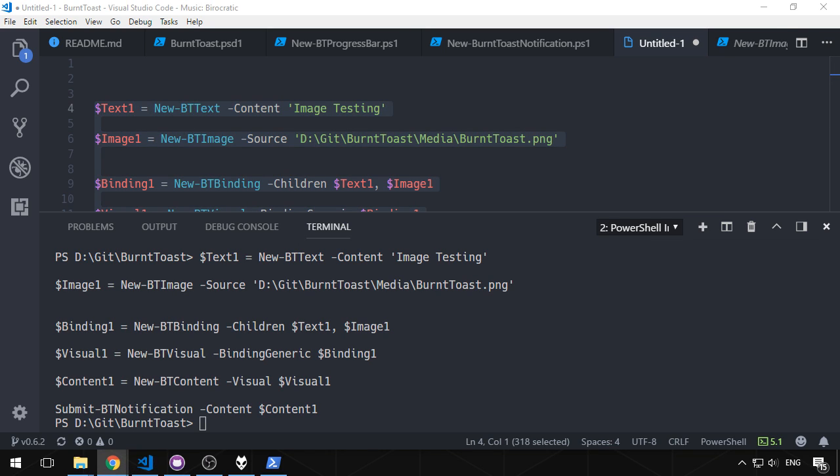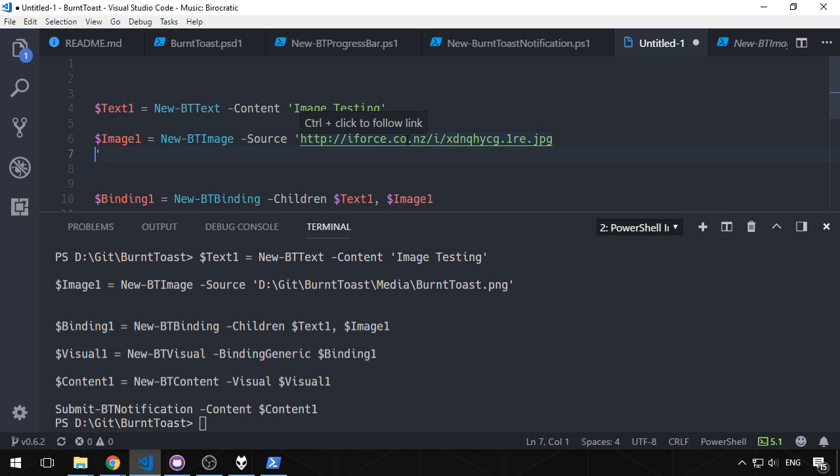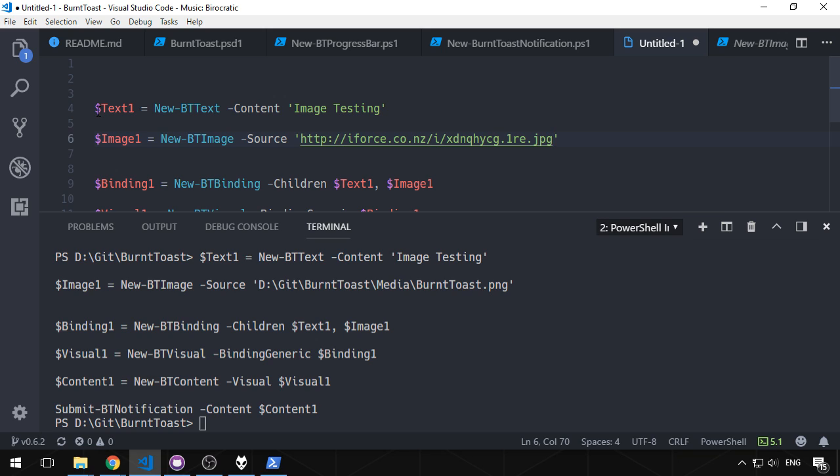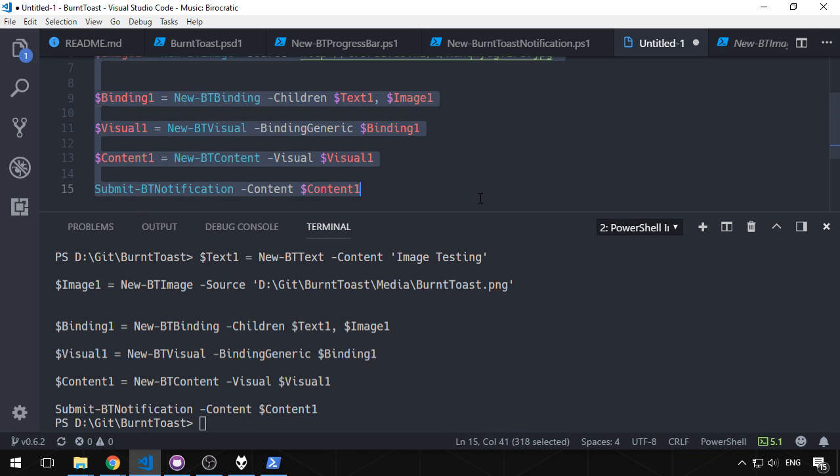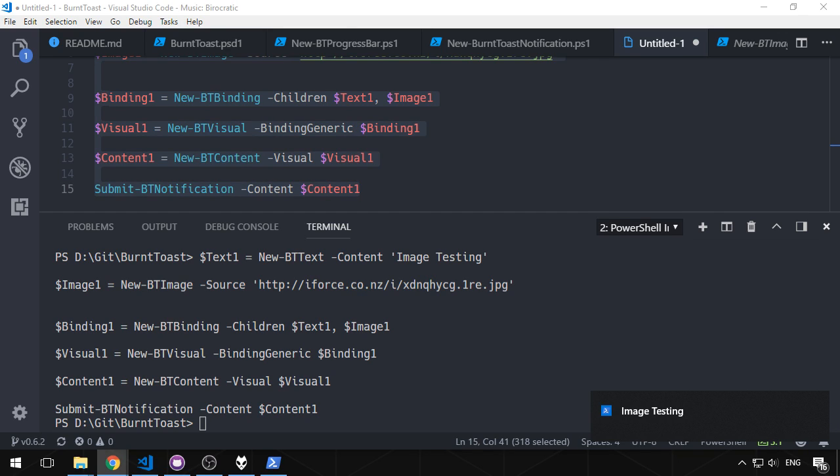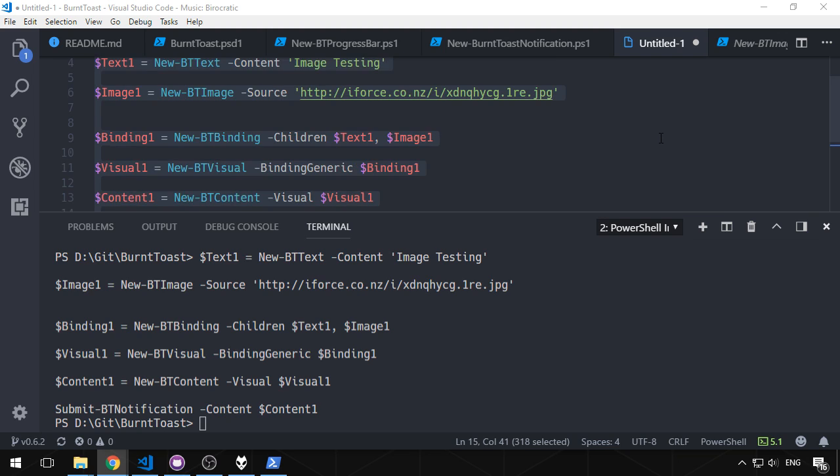Now let's see if I can pull that from the internet. And I'm hopeful. I mean, I'm always very optimistic, but it didn't work. So I guess the question is, is there something I can be doing to make that work? Because according to the documentation, that should be okay.